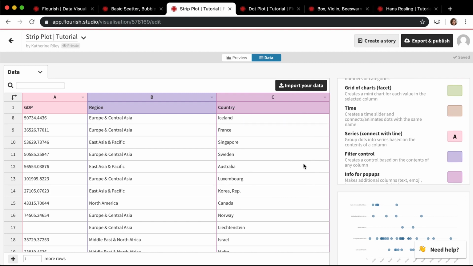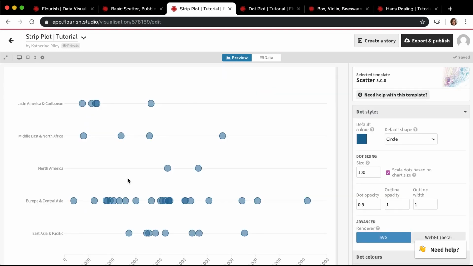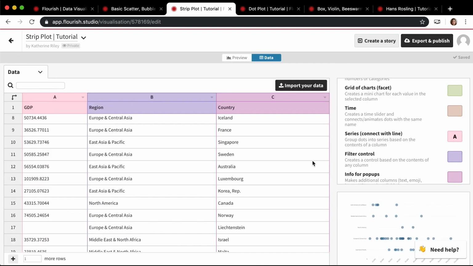And then to make these connect, if I get rid of this, and watch this here in the corner, it doesn't really do very much. But what it's doing is making these into a category, and it's connecting them with a line.